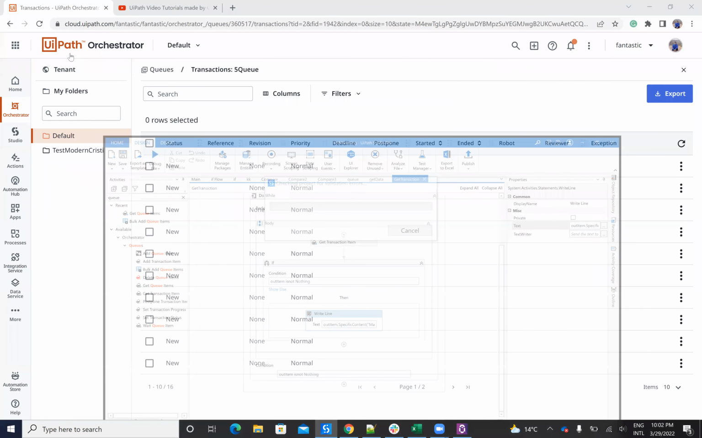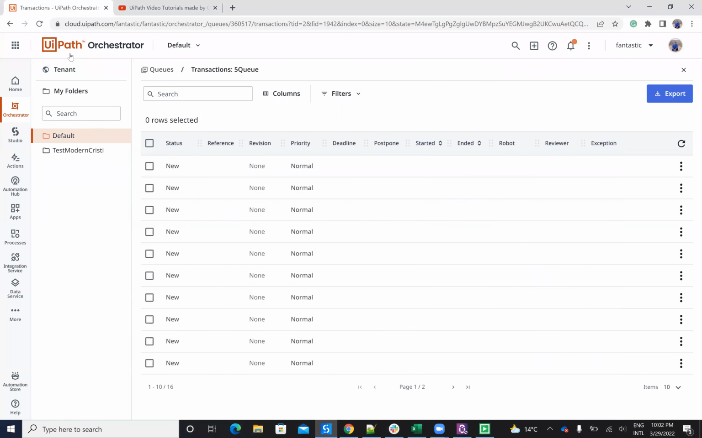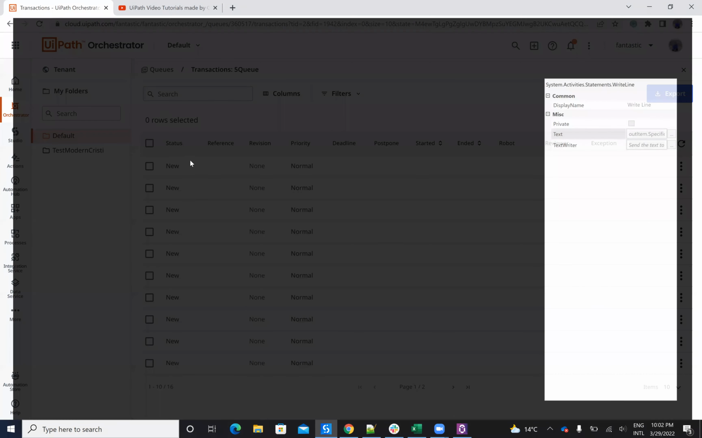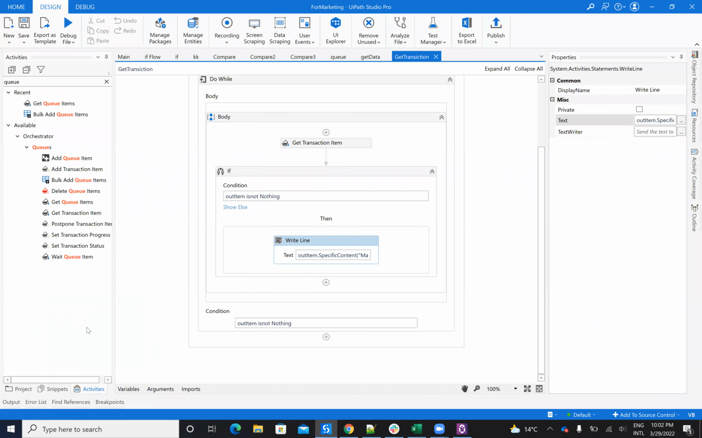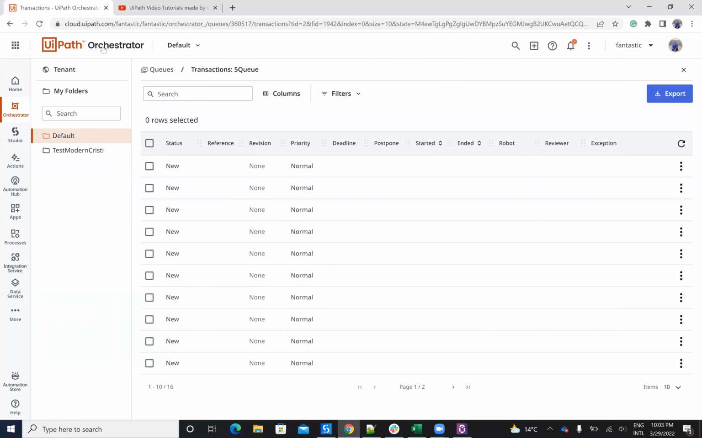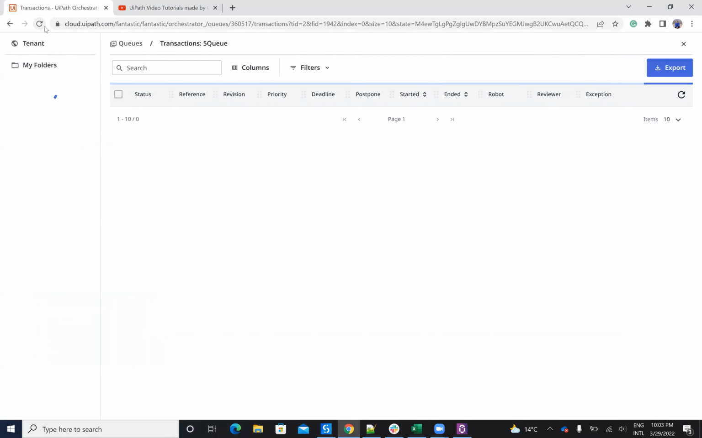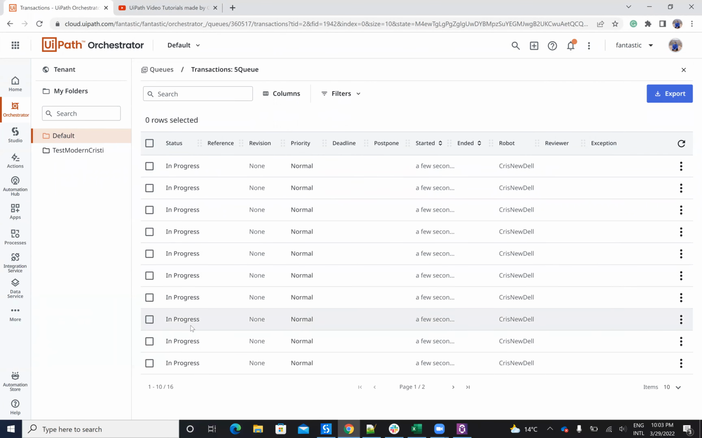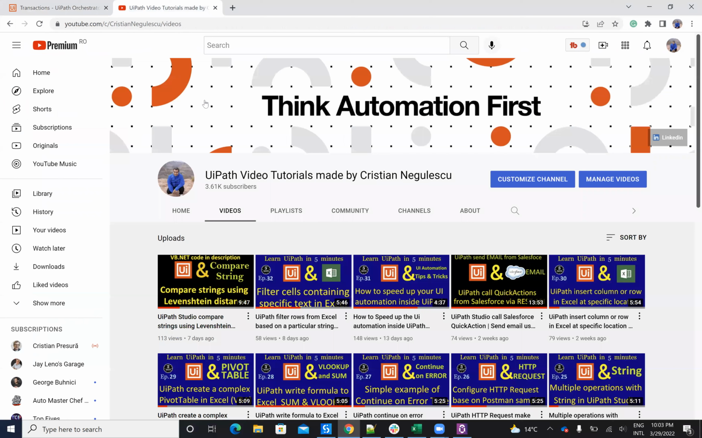So let's run this one, and normally it will print all the data from the queue. Let's see here, and I have all the data from my queue. Okay, good. So if we go now to the queue and refresh, you see that the status is in progress because I read that data, but I didn't change the status of the transaction. So that's the basic stuff that you have to do with the queue.